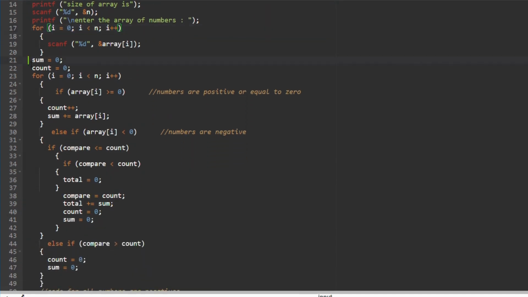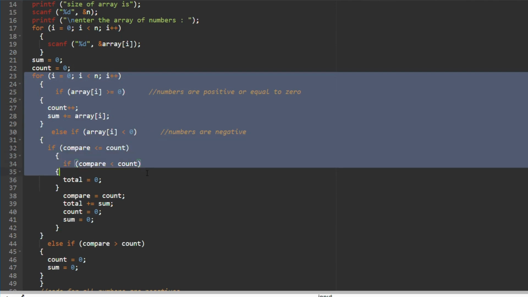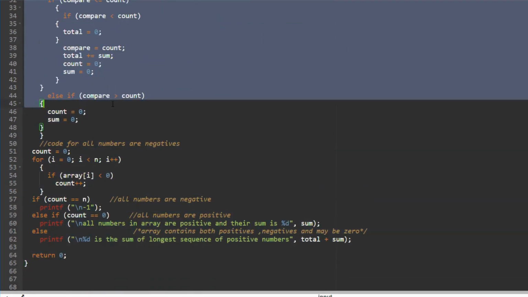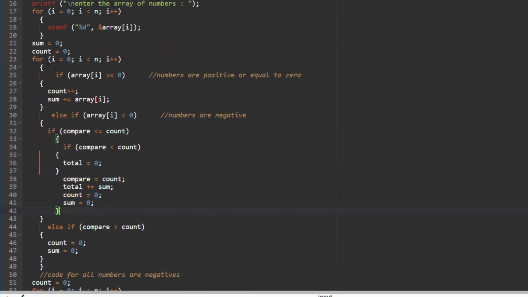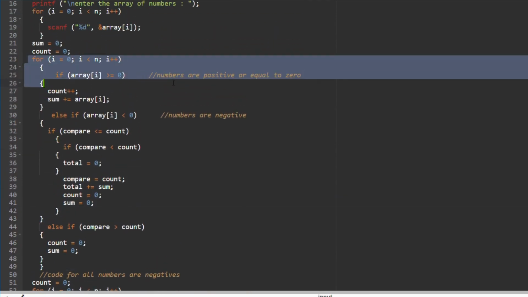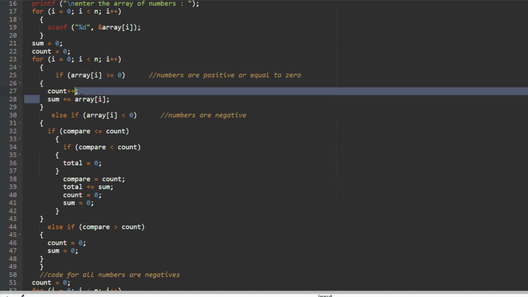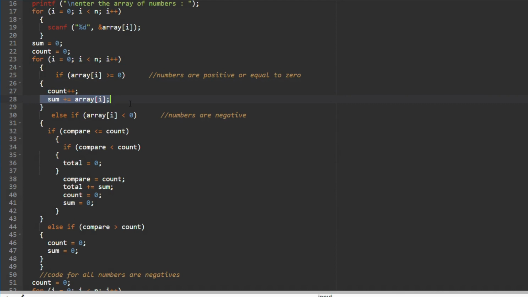Next we have to declare sum and count as zeros. And using another for loop, we are checking each and every element, whether it is positive, negative or 0. So for i equal to 0, until the size, we increment i by 1. If array of i is greater than or equal to 0, that is, the element is greater than or equal to 0, then count will be incremented by 1. And that element will be added to the sum, where sum is initially 0, so that element plus 0, and the result will be stored in the sum again.